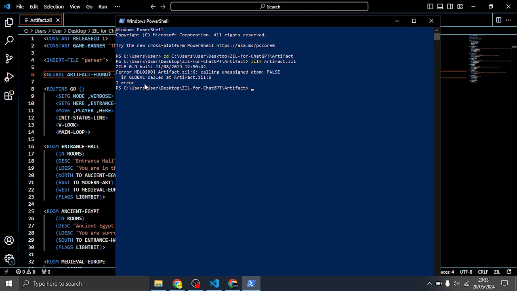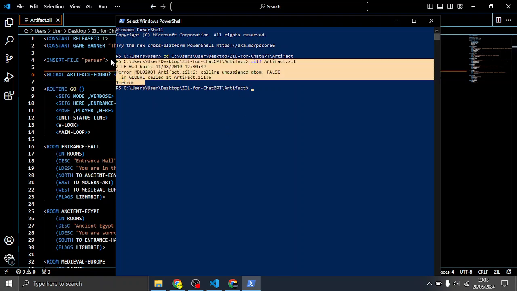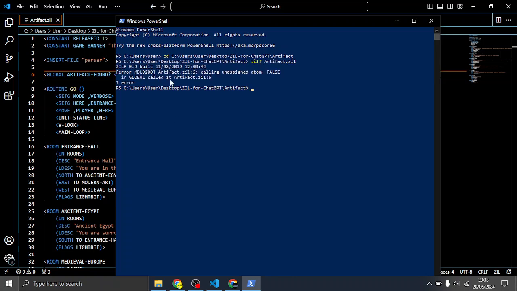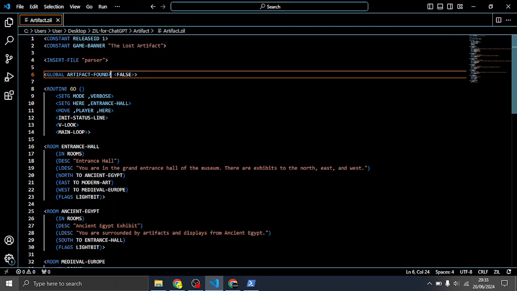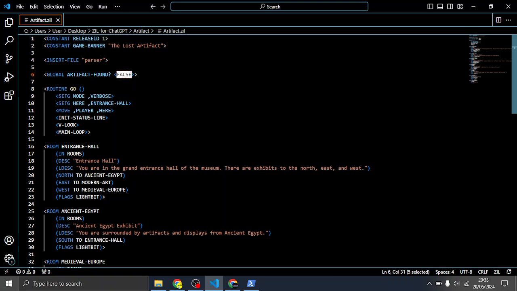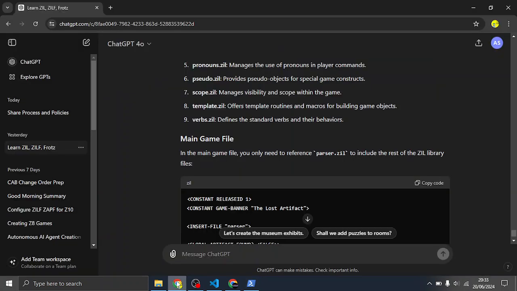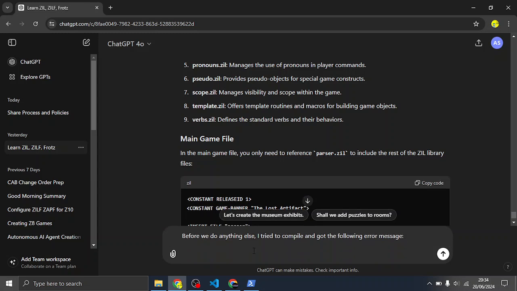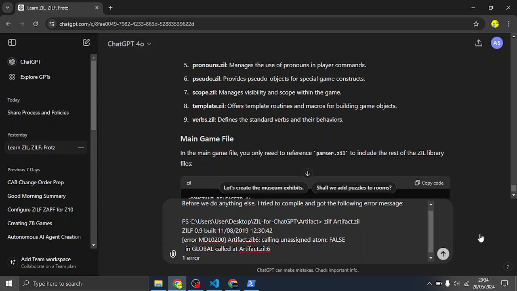But you know what I'm going to do? I'm going to actually let ChatGPT try and fix it. So what I think it is that we don't need the question mark, and we also don't need that in there. I think we could just delete that and just have the two brackets. But I'm curious to know if I tell ChatGPT: okay, before we do anything else, I tried to compile and got the following error message, because we can always pick up and add puzzles in later. Okay, and I'm going to paste that there. Boosh. Okay, let's see what it says.